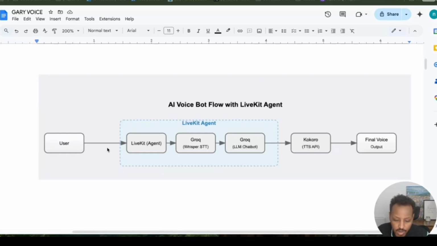So what's happening already is the user sends that through. Then the next step is the LLM chatbot. Once the speech is converted to text, that then gets sent to an LLM chatbot that I set up in the LiveKit agent with a prompt. And that LLM chatbot really explains and describes what is happening.